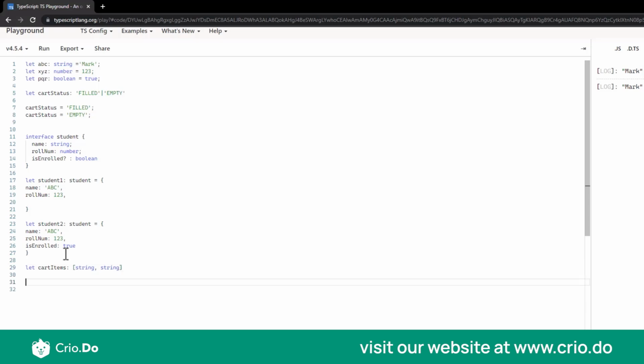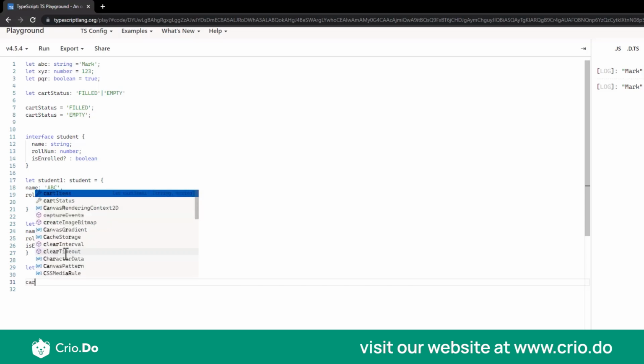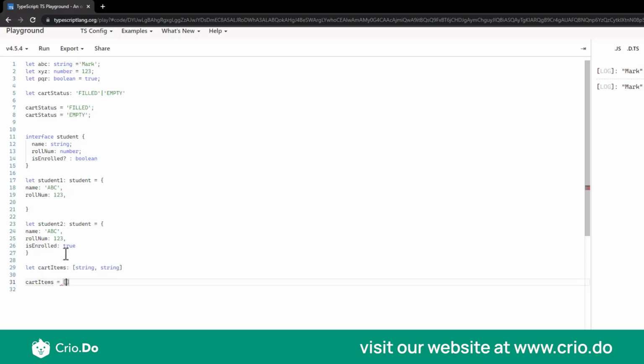Now the next time I try to add some items to it, I can only add string items to it. So I can say maybe apples. Now if you see, first I defined that my cart item can only contain two objects and both of them would be of the type string. And here I added three items. That's why you see my compiler is throwing an error. To fix it, if I just remove this, my compiler now executes fine. This is the concept of a tuple.